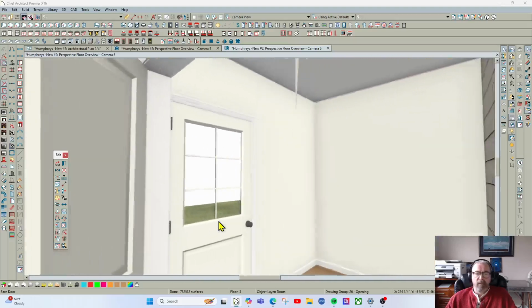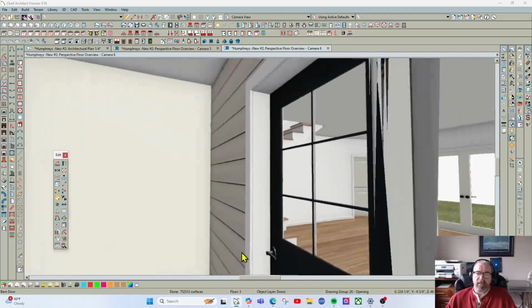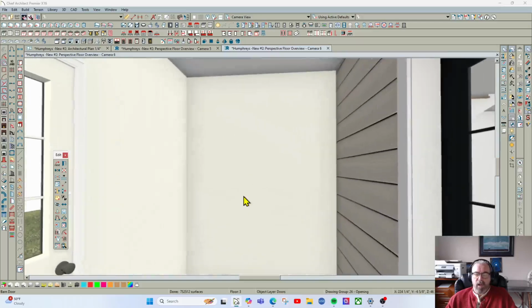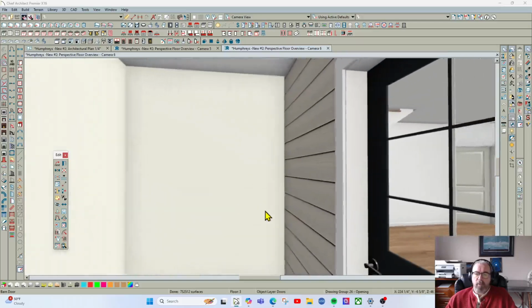8 foot, or we've got the 8'8" to match this one over here. So we've got the Arctic entry. I didn't add any additional windows. We might want to do that.